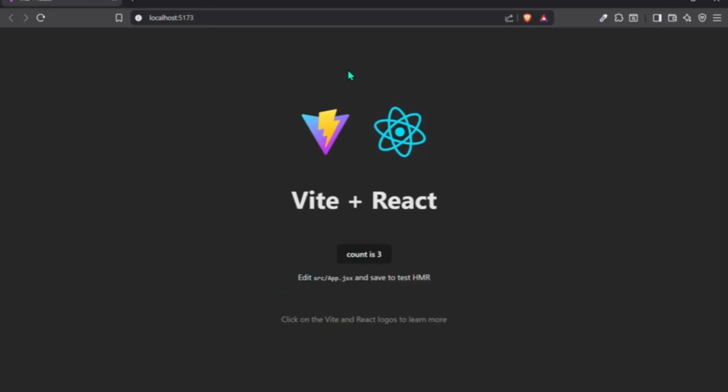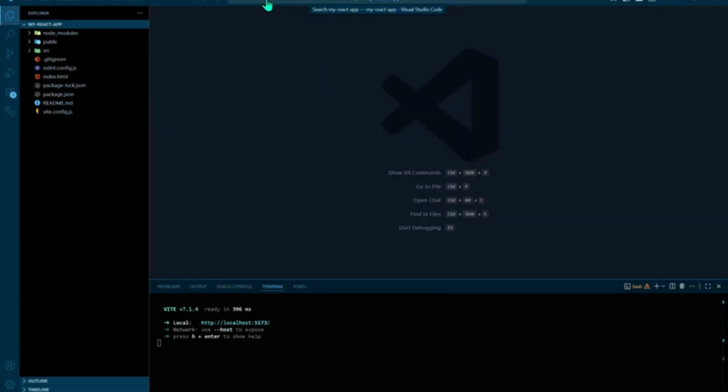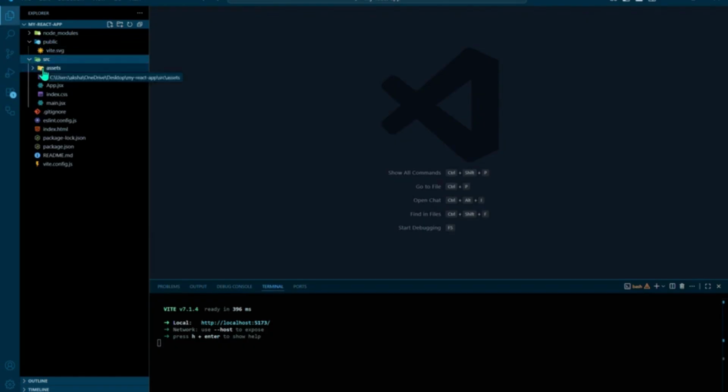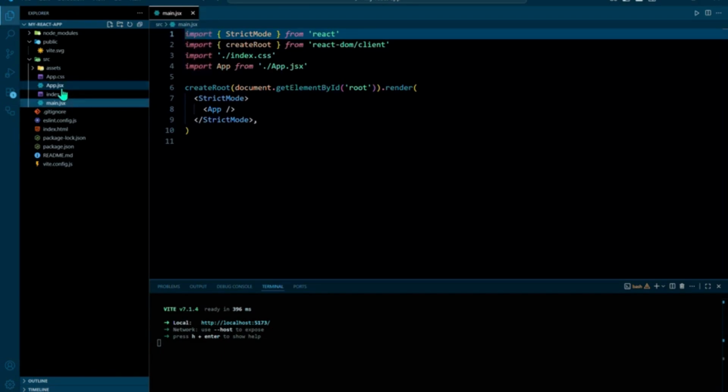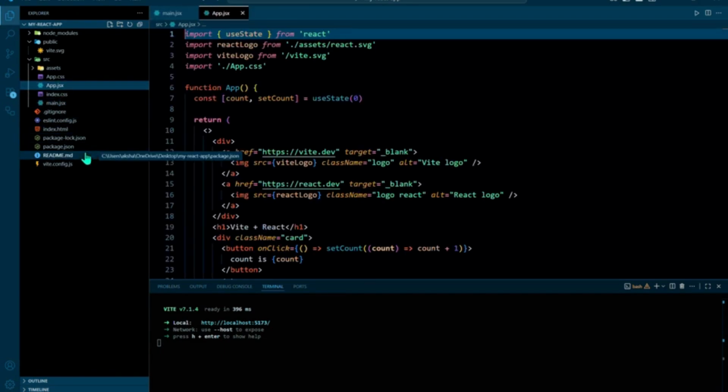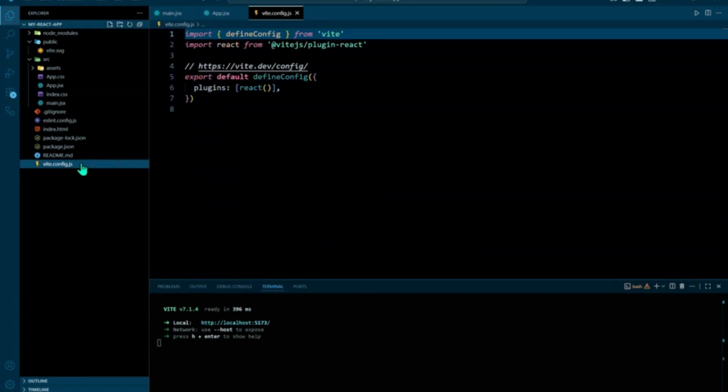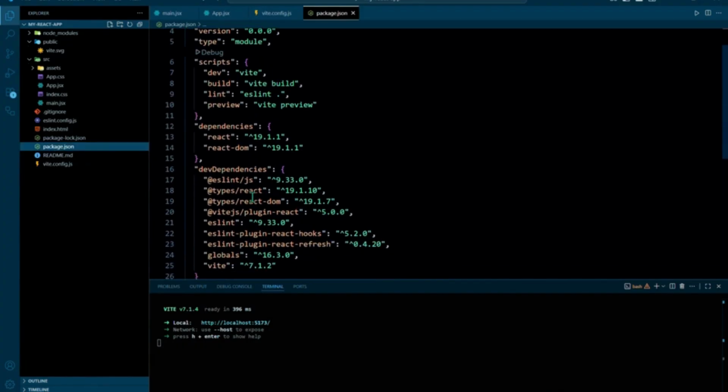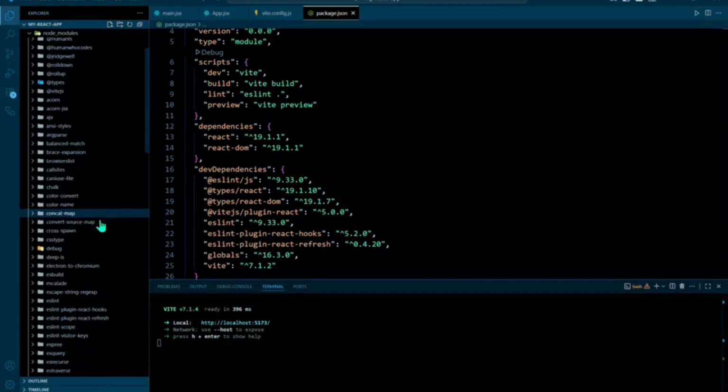Let's now have a quick look at the folder structure of the React app we just created. At the top, we have the public folder. This contains static assets like images and the favicon. Next is the src folder, where all your actual React code lives. Inside, you will see main.jsx, which is the entry point of the app, and App.jsx, which is your root component. There is also a vite.config.js file. This is where you can configure Vite specific settings. The package.json handles project dependencies and scripts, and node_modules contains all the installed packages. This structure is minimal and optimized for fast development with Vite.